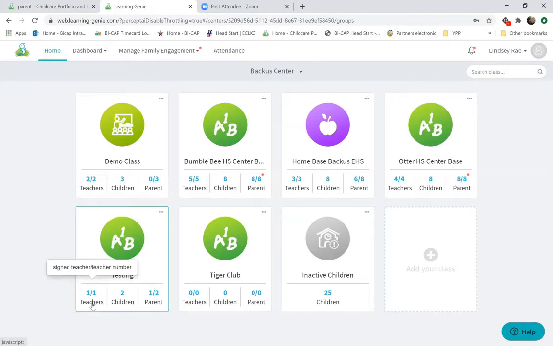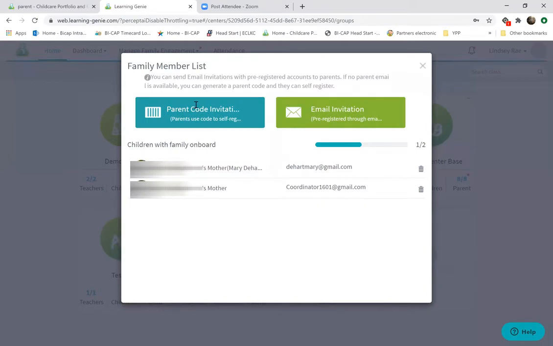Here you can click on teachers to see who has access to your classroom, the children that are in your room, and what parents are signed up for Learning Genie. First off, you can invite a parent this way by either generating a code and giving them the code to sign up on their Learning Genie app, which is the Learning Genie Parent app. Or you can send them an email, and all the emails are generated via Child Plus.